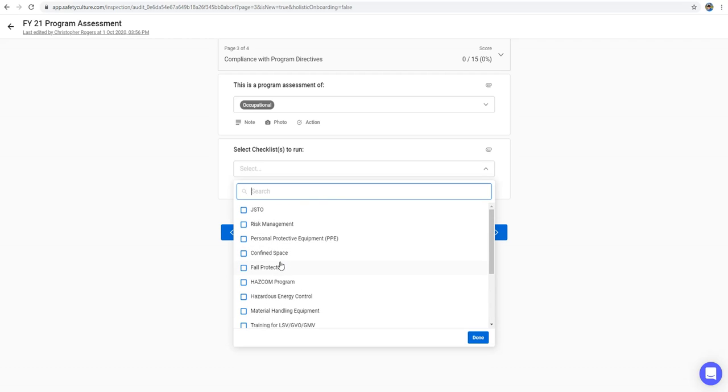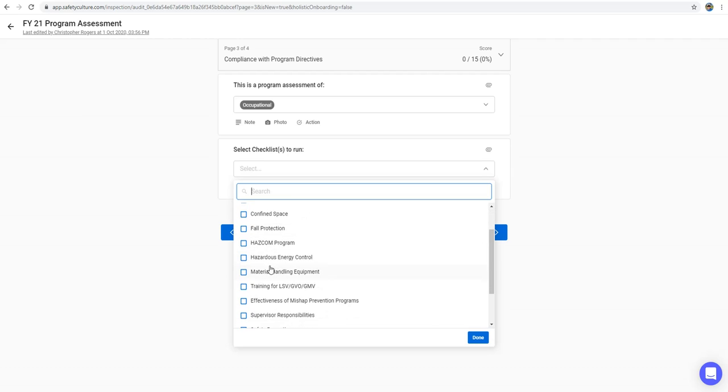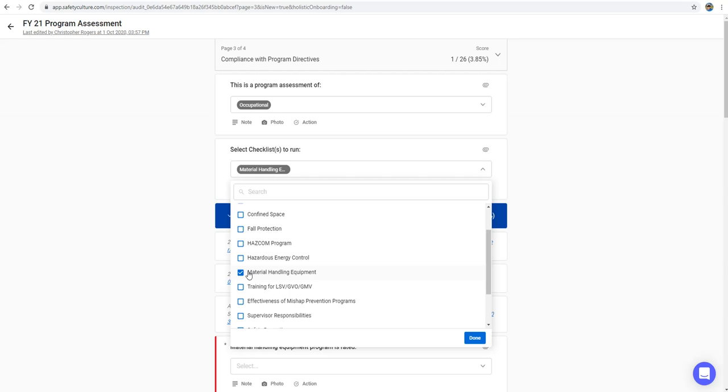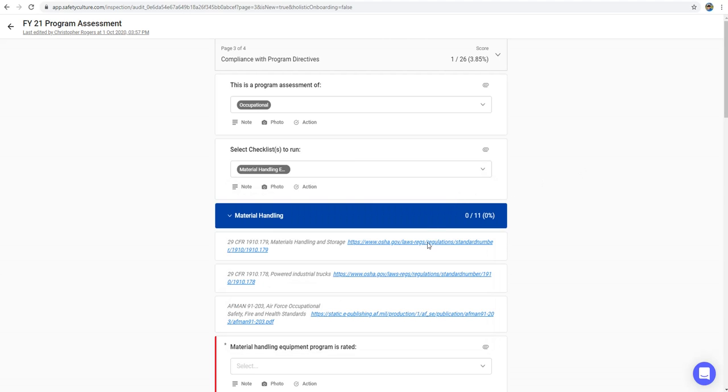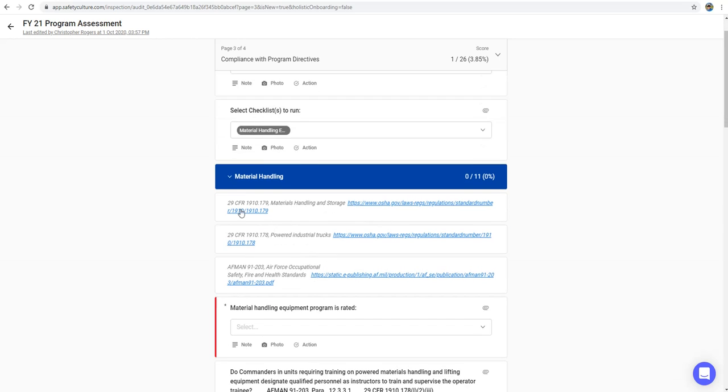And these are all just programmatic type things that you should be looking for in that specific program. The nice thing about this is that if you want to run just a specific program item, you can run just that specific program. So if you want to do a materials handling audit for all your squadrons, you can just select the materials handling checklist, and you can run this for all the squadrons on your installation that have materials handling equipment. On the front end here, we loaded in all the references. So you have your link to the OSHA, both the 1910.179 and 178, and you have a link to the AFMAN 91-203 here as well.